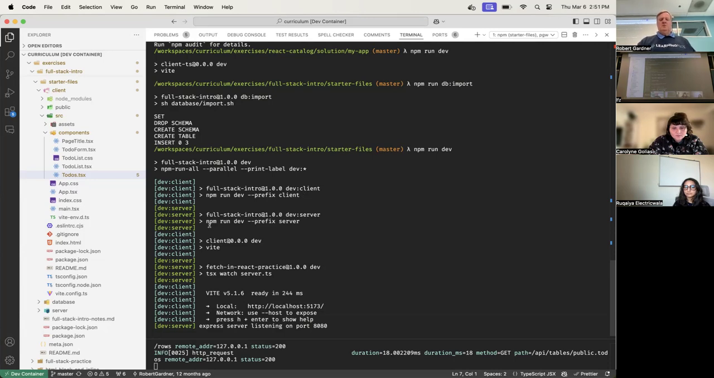And then also at the same time, it's doing npm run dev prefix server. And that says go to the server folder and run npm run dev there. So in the client, we're running the Vite server. And in the server, we're running the Express server. So now you see along the edge here, you see that we get this dev colon client, dev colon server. This is a prefix. That print label thing right here says, print this label here for me so I know which output came from which server.